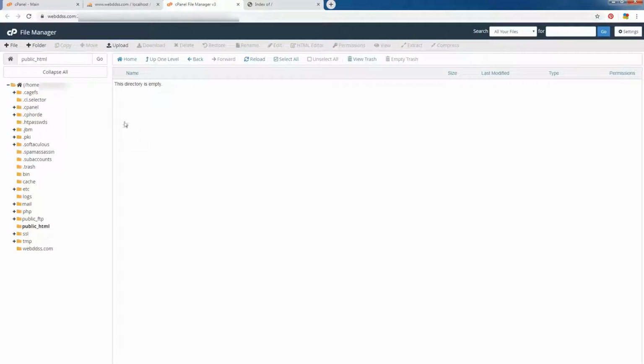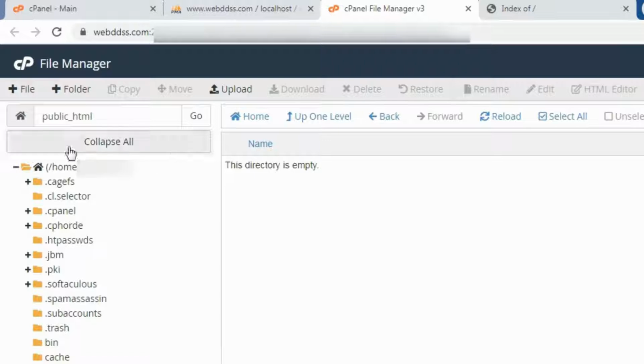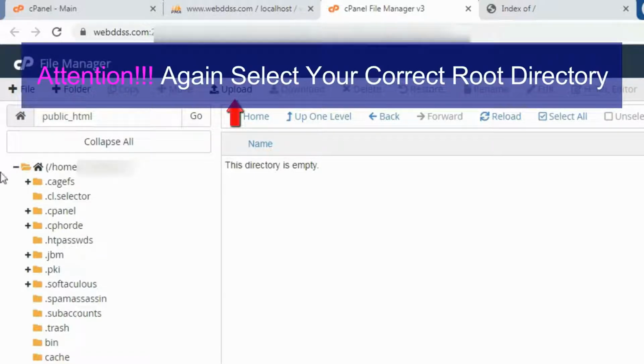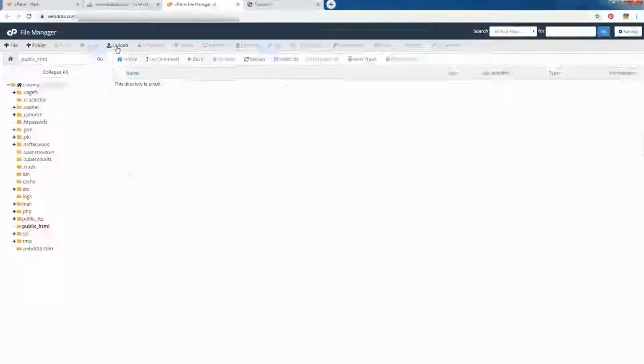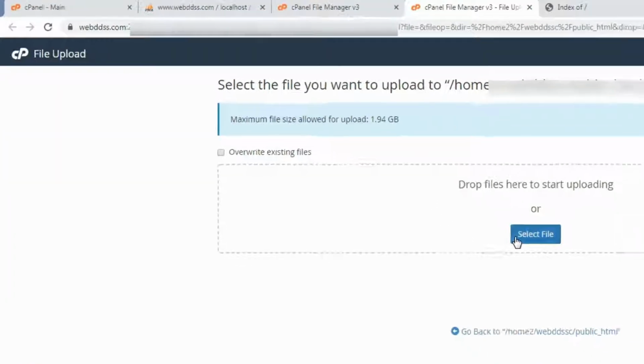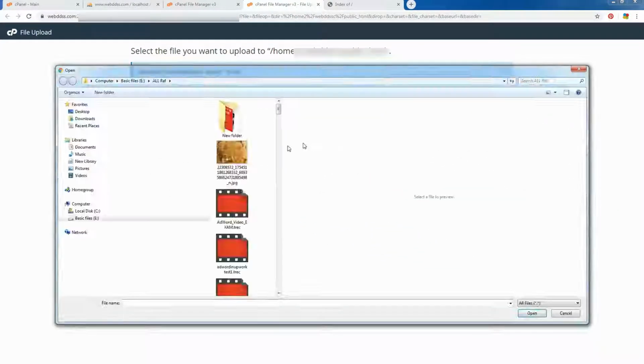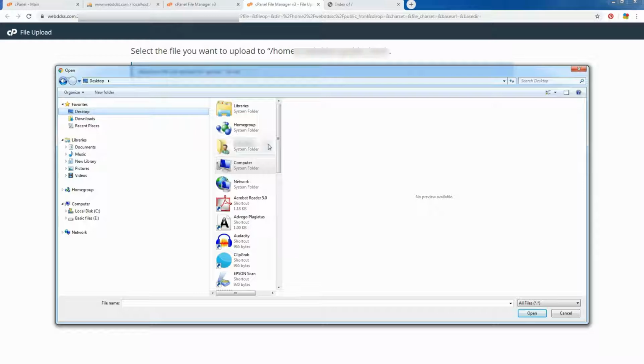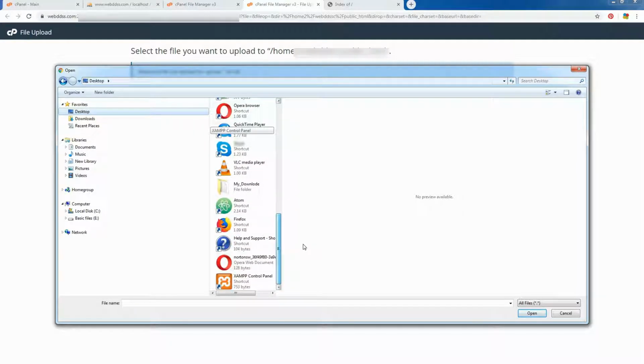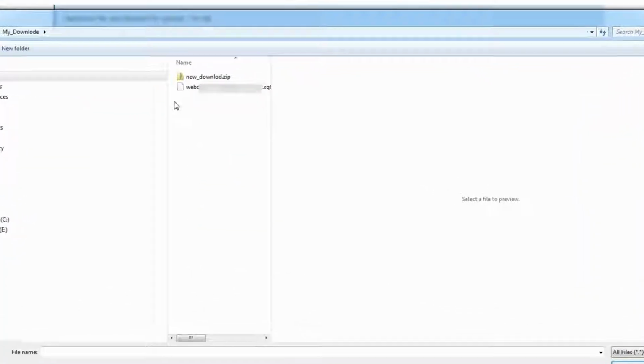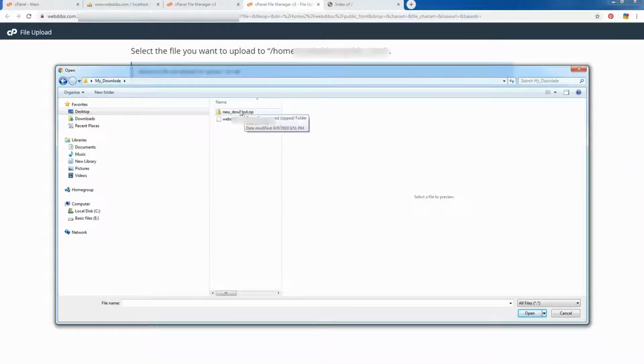Now we will upload our WordPress files. Again, select the right directory. Upload the backup zip file from your computer. You see, here is my zip folder.